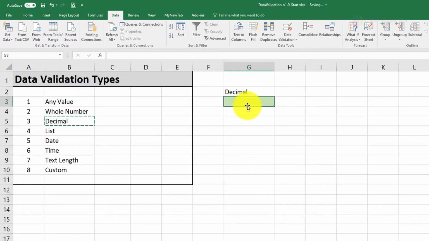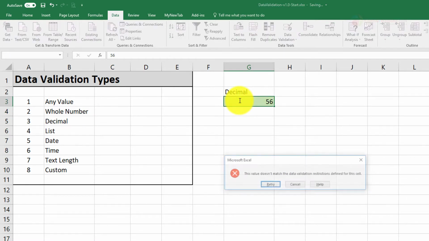Okay, so now let's say I put 5. It takes it because it's still a valid decimal value. I can do 2.5. It works, but 2.5 is not a whole number, so when we add whole number validation, 2.5 will not work. Let's say I do 56, it does not work. Anything that's over 5 will not work. If I do 5.1, it will not work.